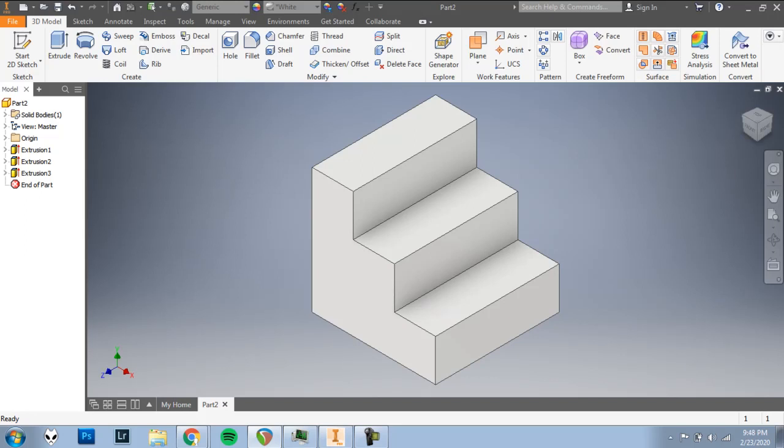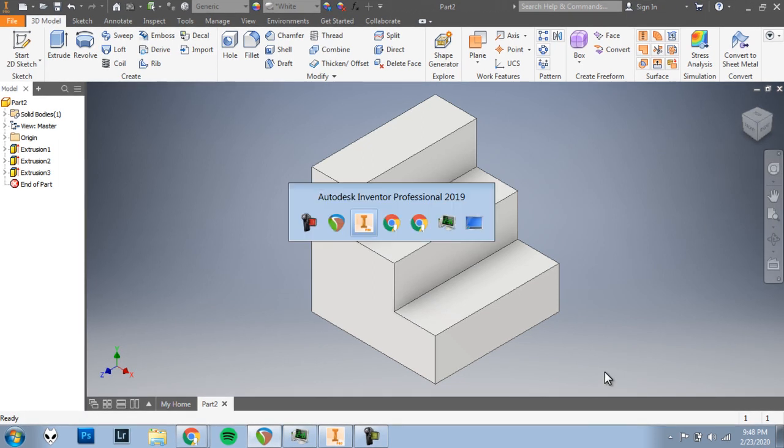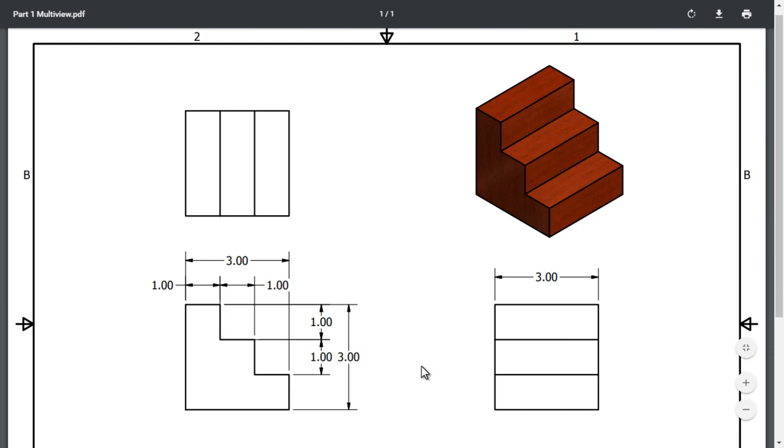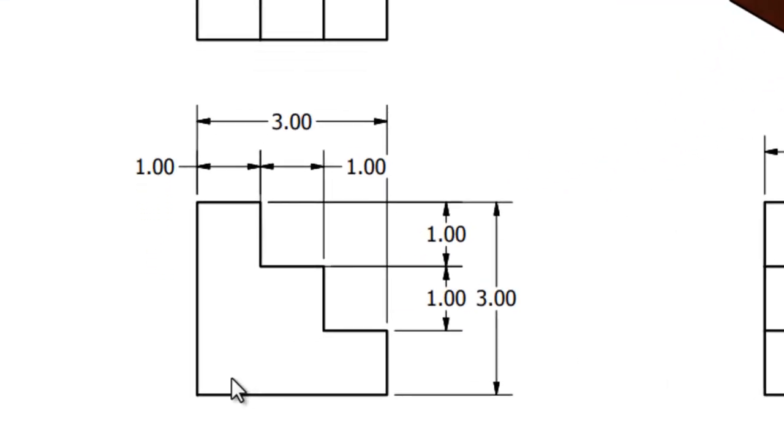In this video, I'll show you how to create this part in Autodesk Inventor 2019. First, before we start, we should take a look at our multi-view, which shows us all the dimensions of the object. Here we have our front view with most of our dimensions. You'll see it's a total of 3 inches tall, with steps each being 1 inch tall. It's also 3 inches wide, with steps each being 1 inch wider than the one before it.